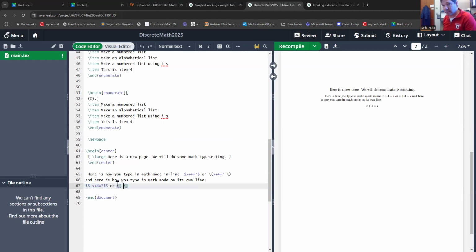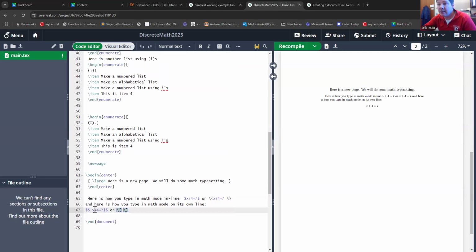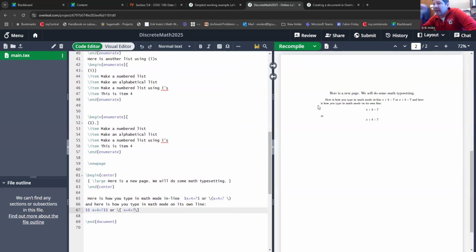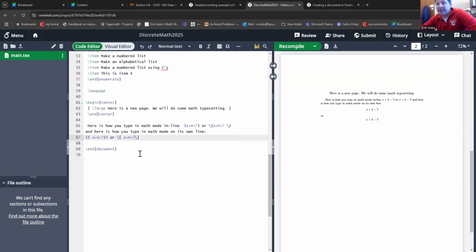Or you can do slash square bracket. Okay, slash bracket, slash end bracket. And that will place it on its own line as well. Okay. Or, and now there's another one, begin equation, end equation.